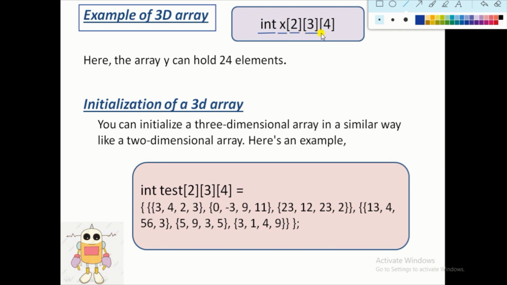Okay, so what is the amount it can hold? That is 2 cross 3 cross 4, that is 24. So here the array, that is x, can hold 24 elements. So how do we get this 24 value? 2 cross 3 cross 4.